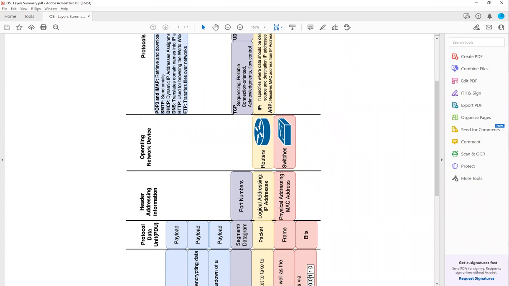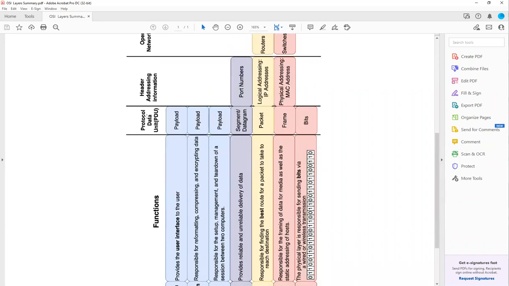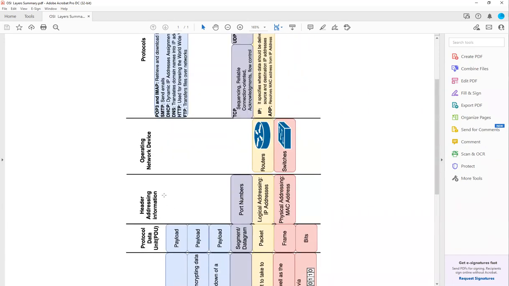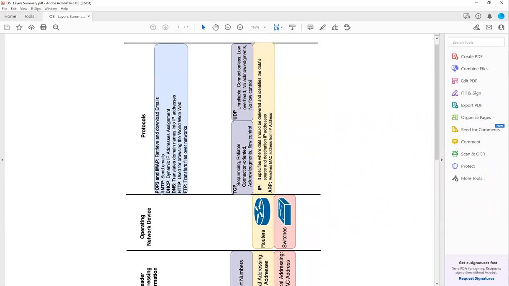Examples of application protocols, in the first layer, layer number 7: we have POP3 and IMAP, they are for email. SMTP is for email also. DHCP is dynamic IP address assignment. DNS translates a domain name into an IP address. If you type www.hct.ac.ae, DNS will translate it into an IP address. HTTP is used for browsing the World Wide Web. HTTPS is similar to HTTP, but it is secure. FTP, file transfer protocol, is used to transfer files over the network.